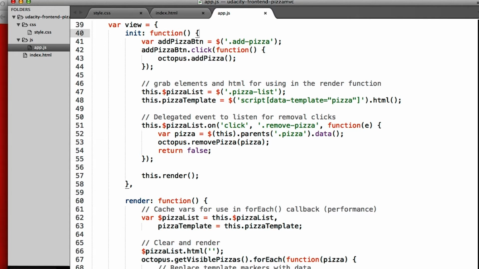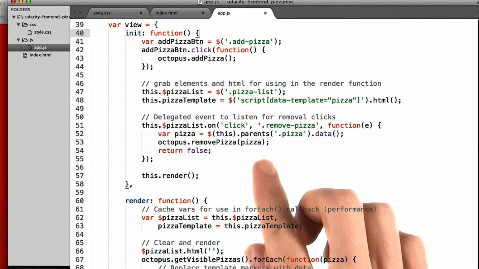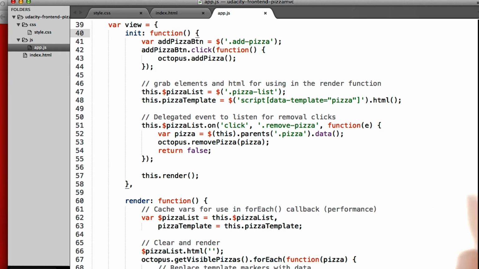Then we're adding a click listener for the pizza list. And if we're clicking on a remove pizza button, we're running the function that figures out what we've clicked on and then ultimately calls the remove pizza function. And lastly, we're telling the view to render itself.